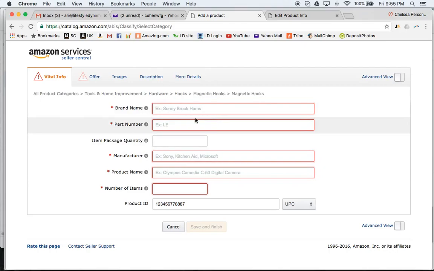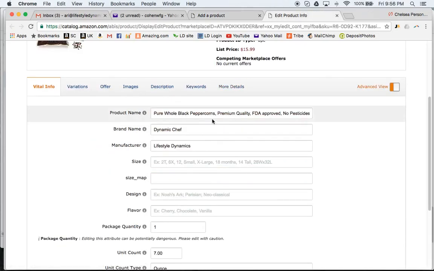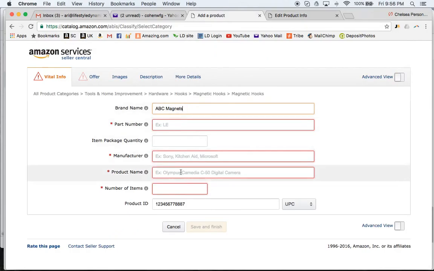So your brand name and your manufacturer name should be the same because you're selling your own brand. You're the manufacturer and you're the brand. So just put in whatever you want to call your company at this point, ABC Magnets, whatever it is. And your manufacturer will be the same. Okay, so ours is a little different just because we have multiple brands under Lifestyle Dynamics. We have Dynamic Chef, we're going to have Dynamic Fitness and Dynamic other things, but it's all within the company of Lifestyle Dynamics, okay? So in your case, you're just going to have those two matching.